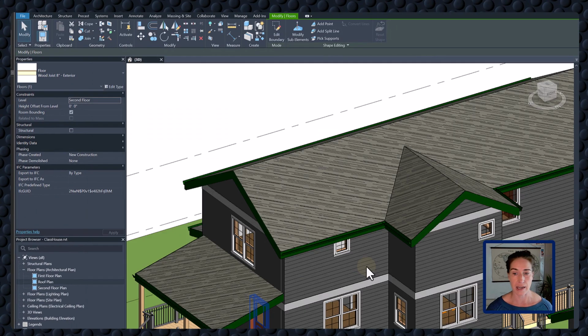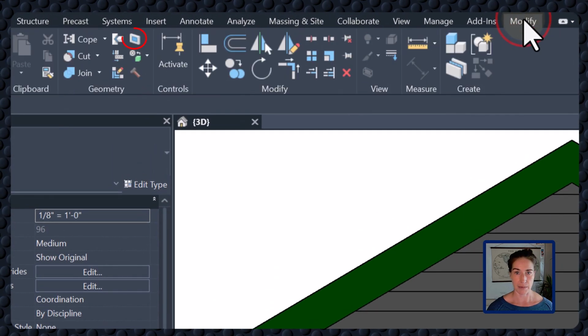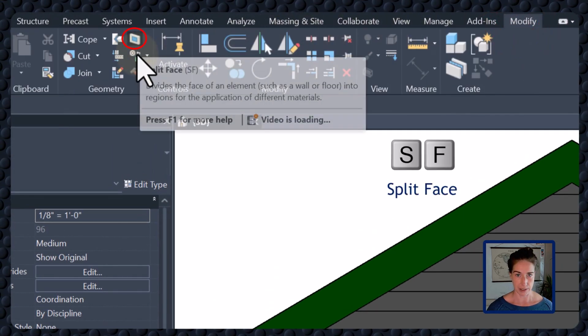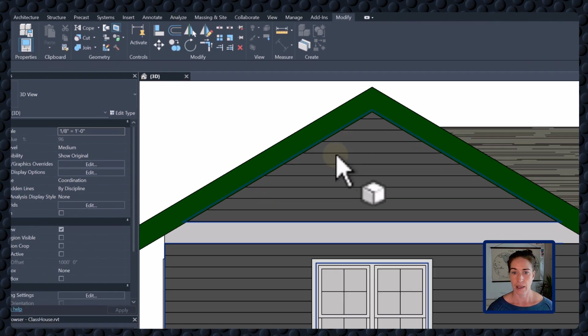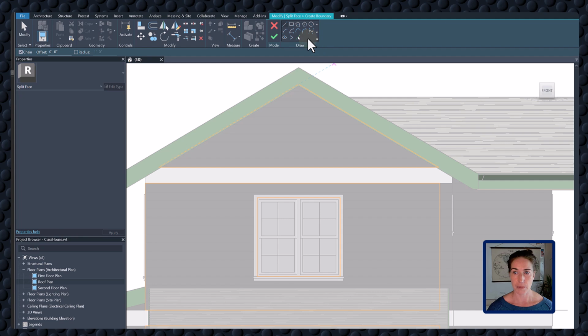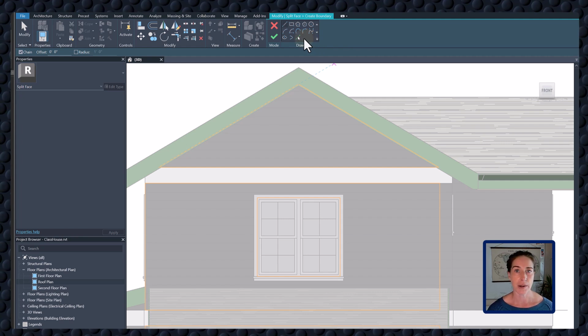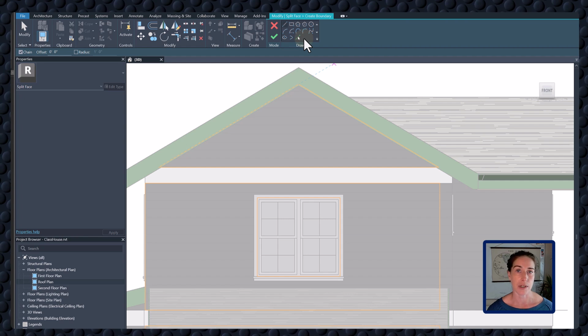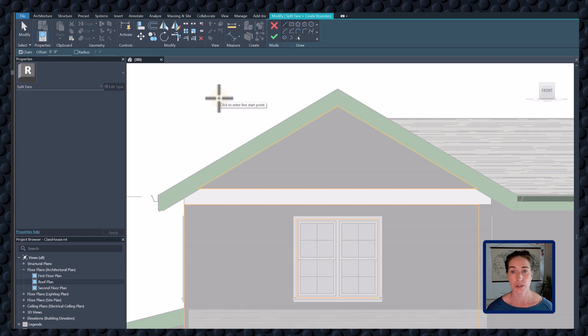I'd like a bit of an accent on my front gable. From the Modify tab, I can find the Split Face tool. Alternatively, the hotkey is SF. I can click on the wall and my draw panel is activated. It wants me to define a boundary that I'm going to split in order to apply the material. This line is a bit tricky to draw, so you might want to zoom in.